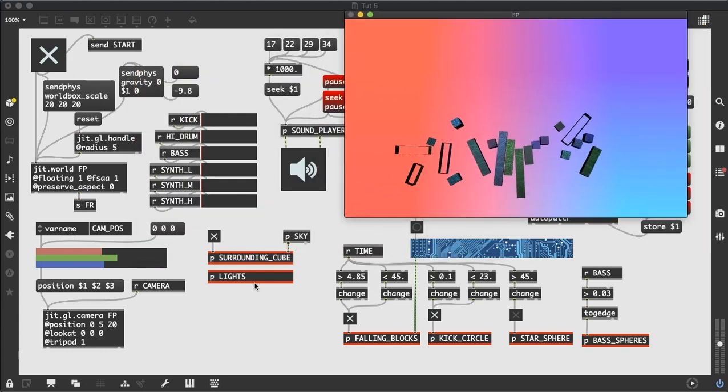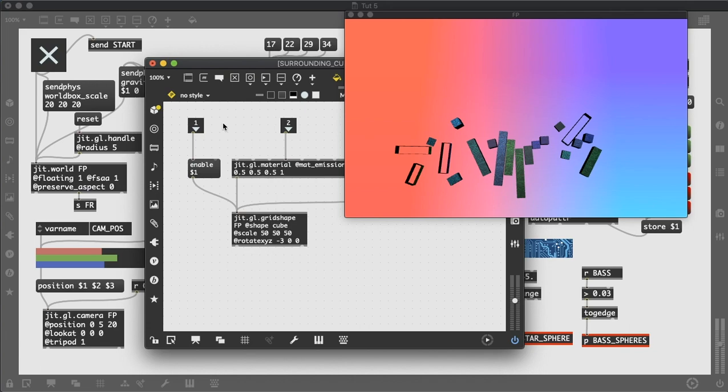What else do we have in here? We have a subpatcher that has some lights in it, including a moving light that you'll see when I play the whole piece. We're inside a surrounding cube, and this is one of the few things that I used in this project that I hadn't had a chance to show you yet in tutorials.